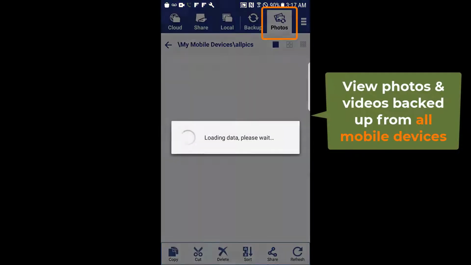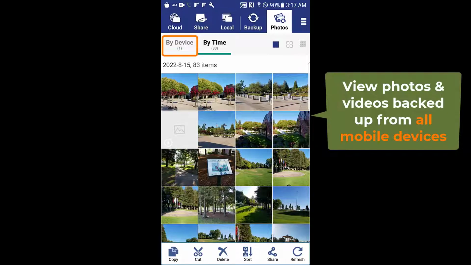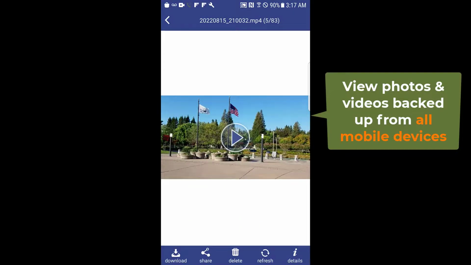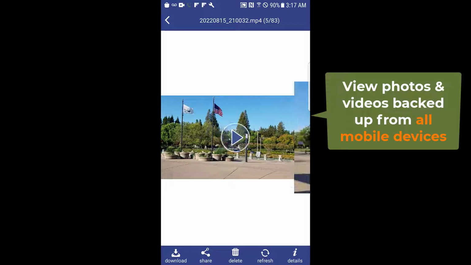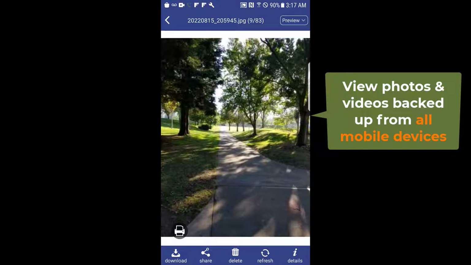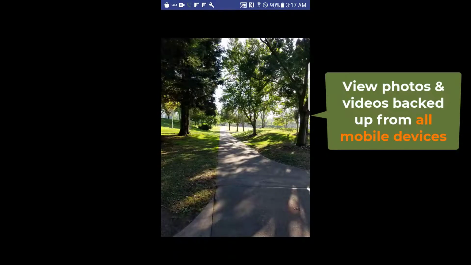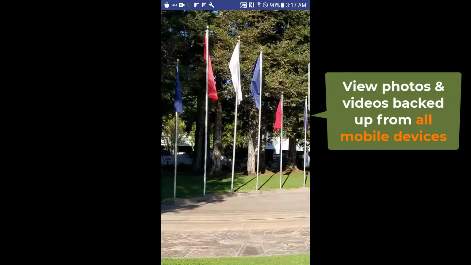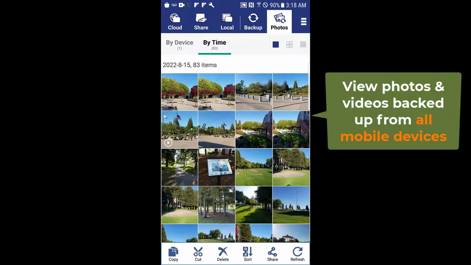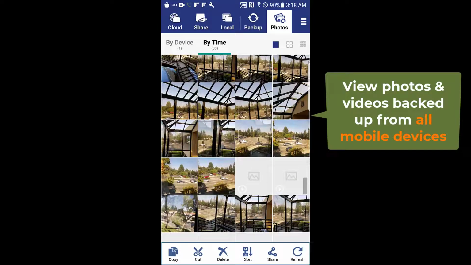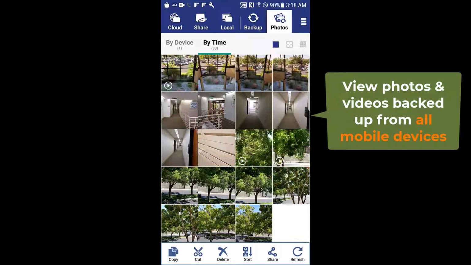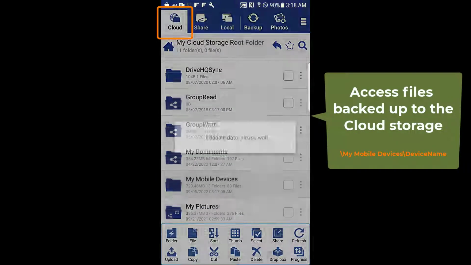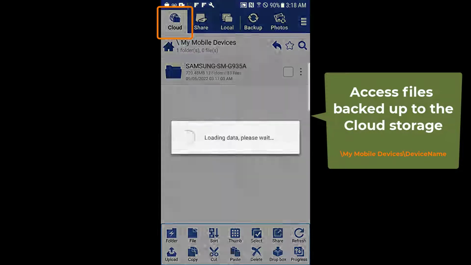Once you backed up files from a mobile device, you can tap the Photos tab to view photos and videos backed up from all your mobile devices. You can also tap the Cloud tab to access files backed up to the cloud storage.